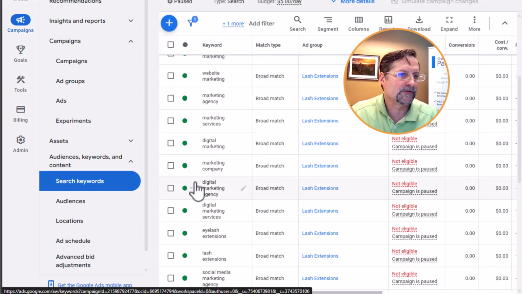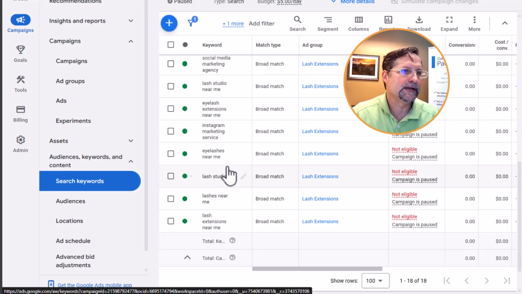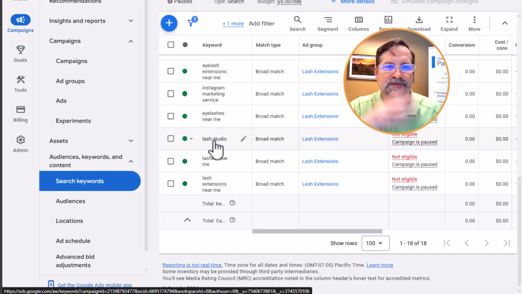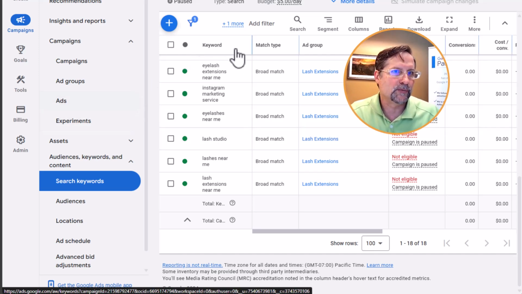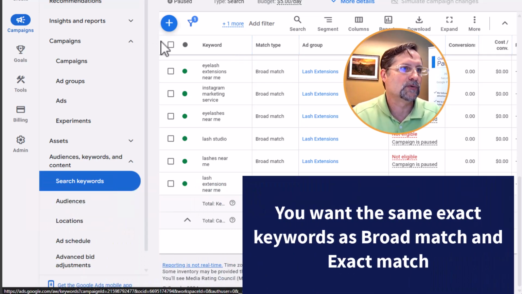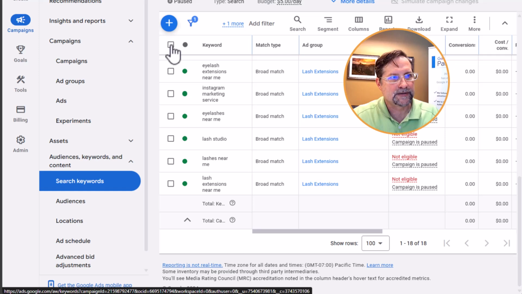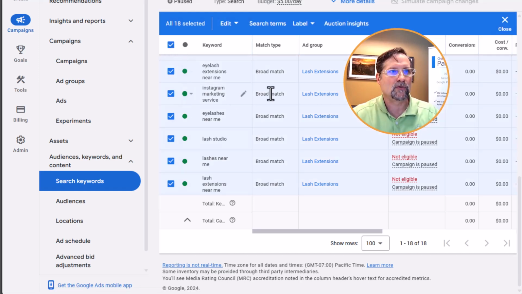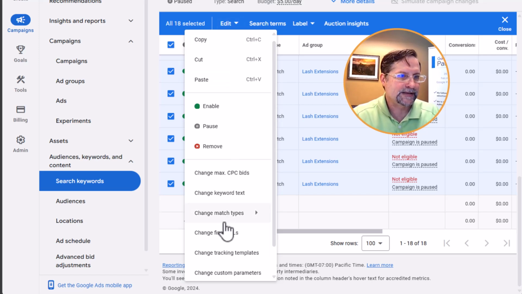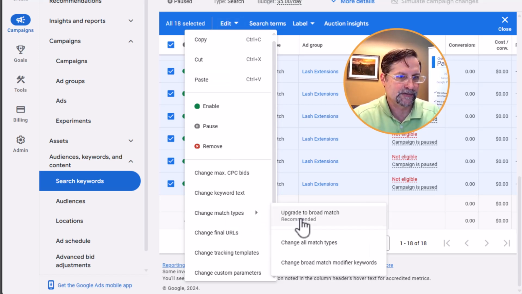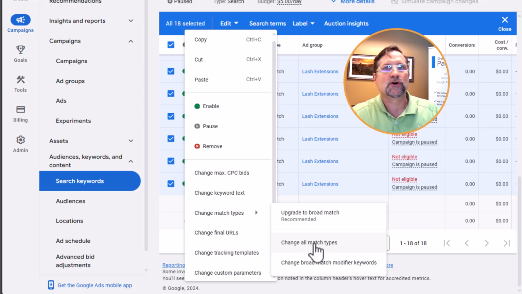Okay, so I have some keywords I've added in here. The type of keywords doesn't really matter for this, but we want to make sure that we dupe those keywords so that we have both broad and exact match. So I'll show you how you can easily do that. So you can see right now I have mostly broad match. So go ahead and click this box here. That will select all the keywords. Then head over to under edit, change match types down here, and click on change all match types.